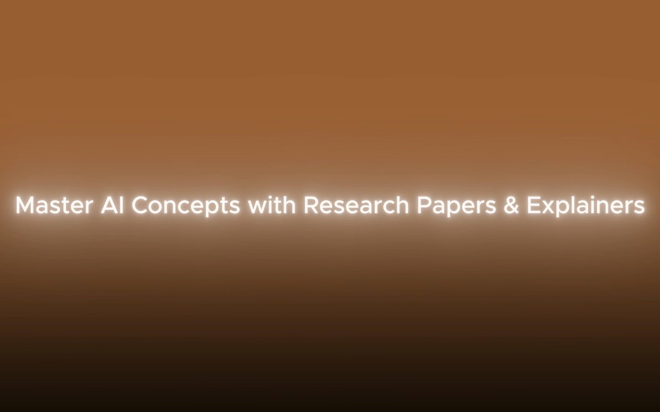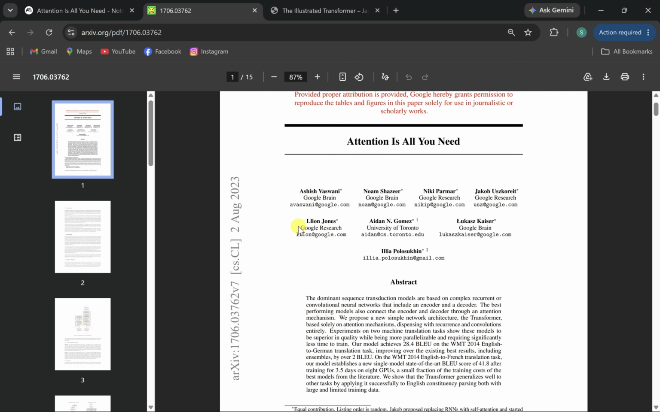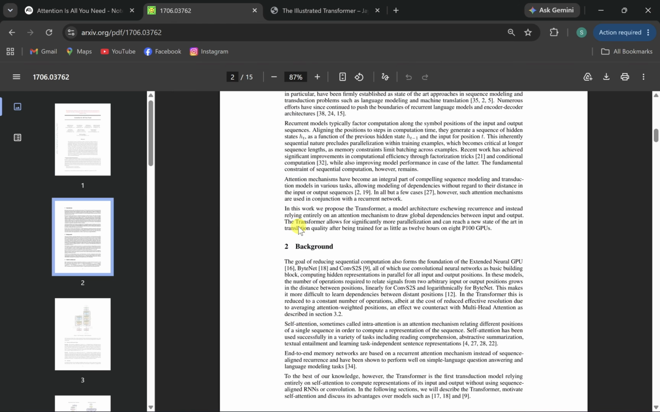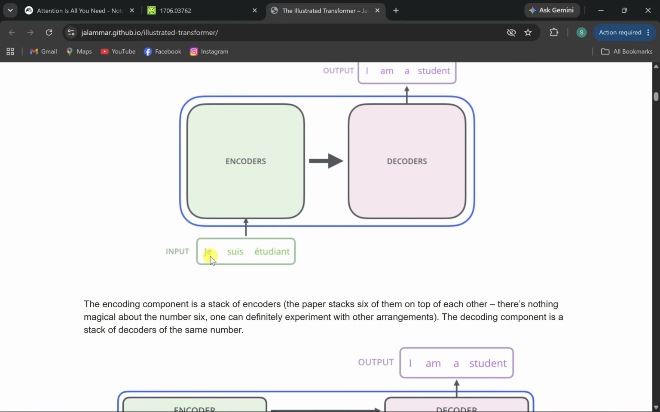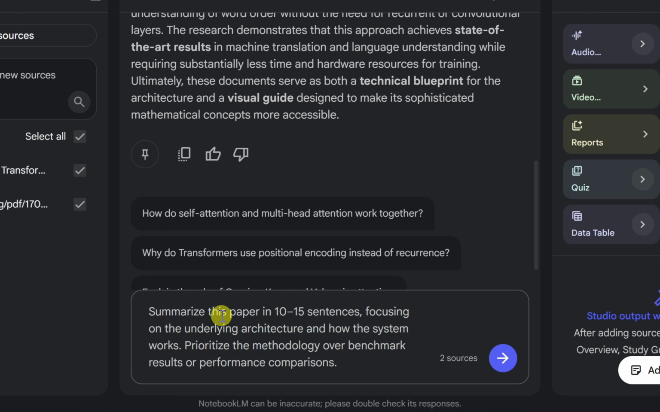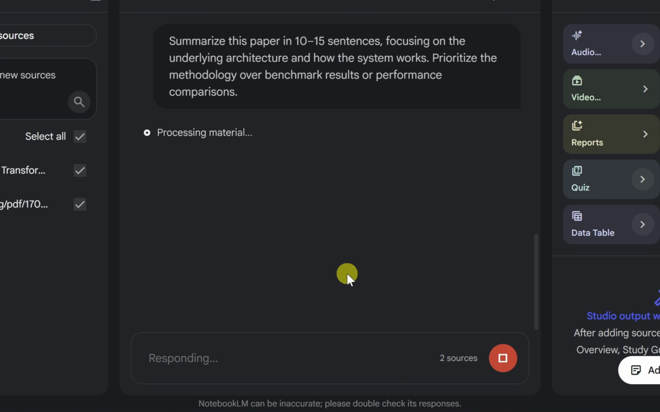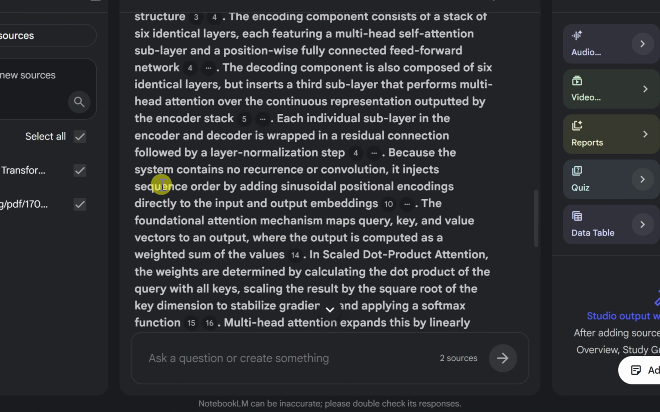Now, combining research papers with explainer articles to simplify AI concepts. Research papers are dense on their own, so pair one with a simpler explainer or blog post as a second source. Start with, summarize this paper in 10 to 15 sentences, focusing on the core architecture, how the system works, methodology, benchmark results, and performance comparisons. That's your high-level map. Then, go deeper.